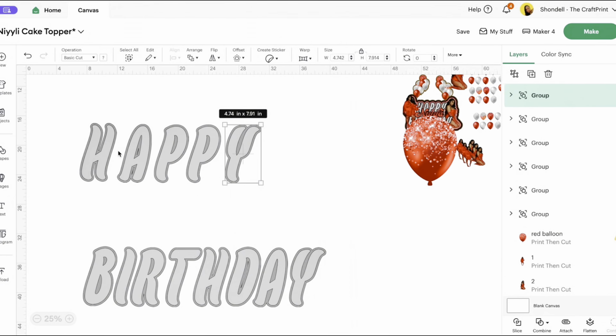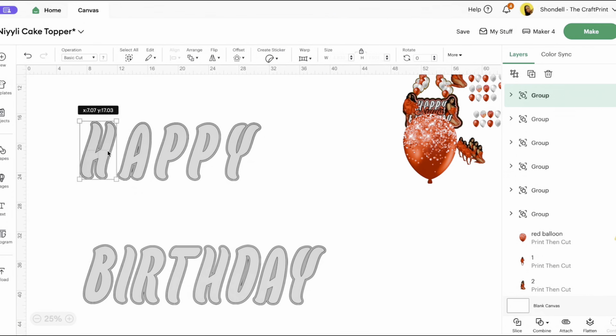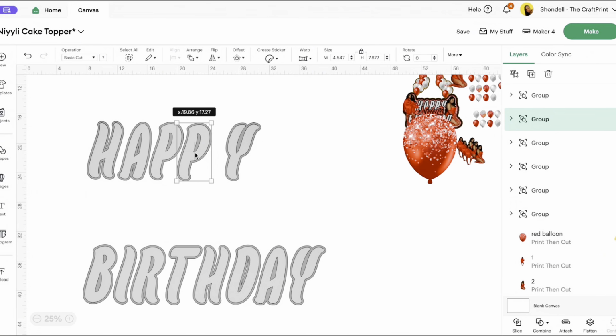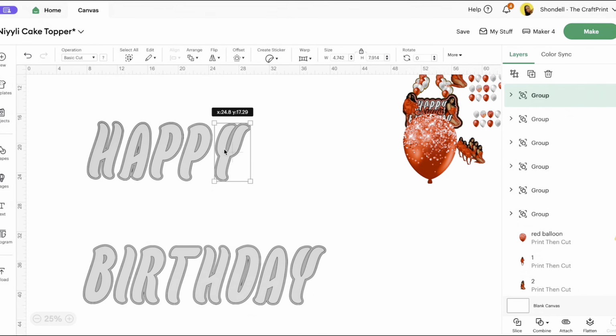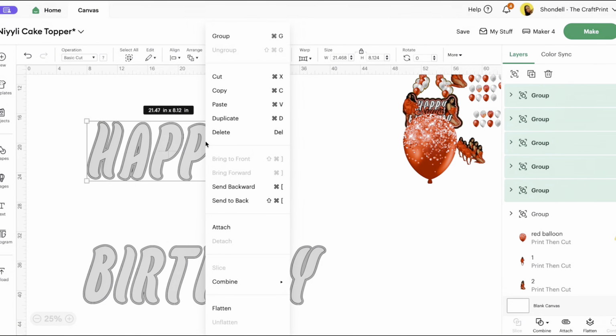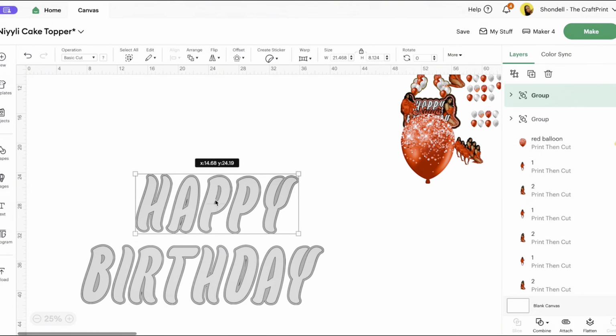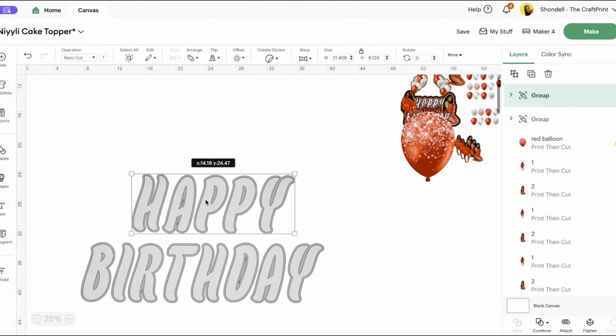All right, so now everything is grouped together. I'm just going to put them together the way that I need them on the cake topper. That's a little too close. Highlight the entire word happy. You can right click and group or just go over on the right side to the layers panel. All right, so that's all the steps needed just for the happy birthday part.